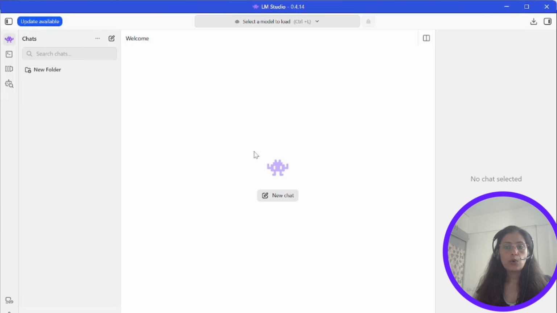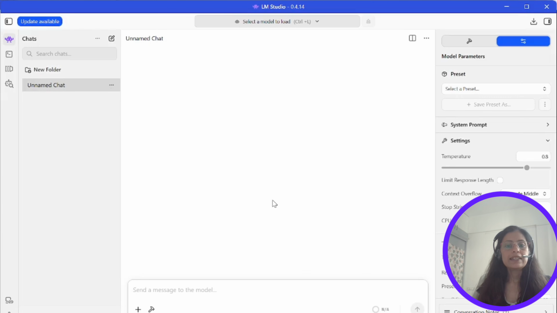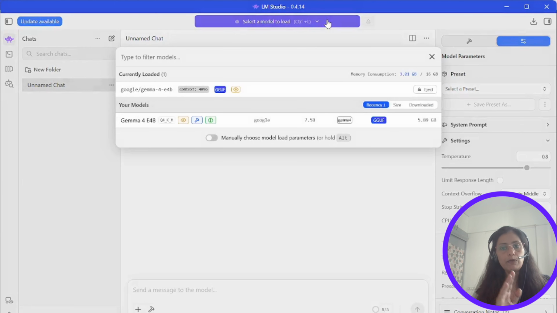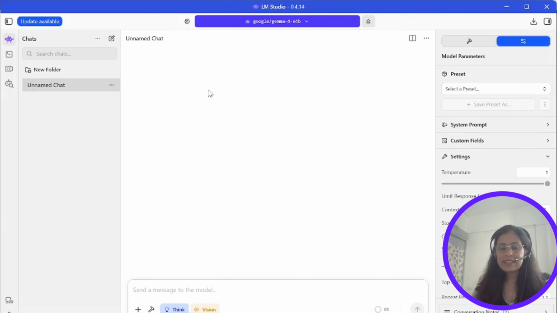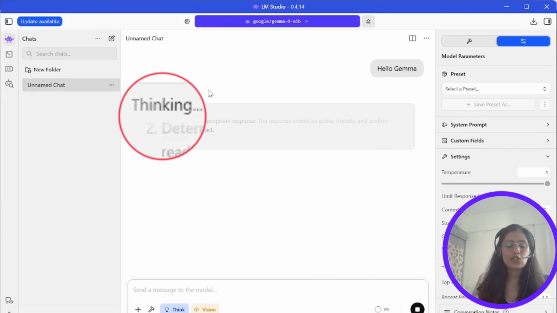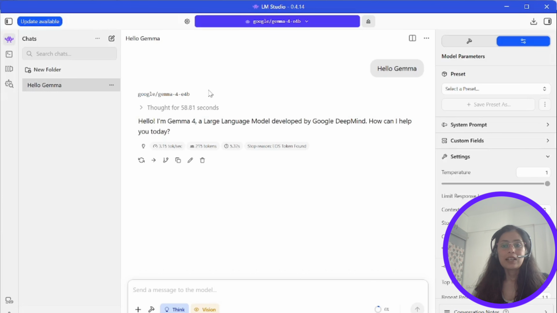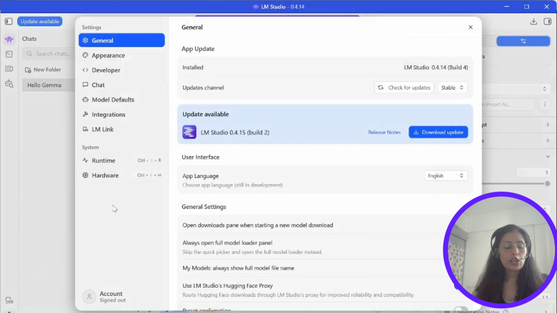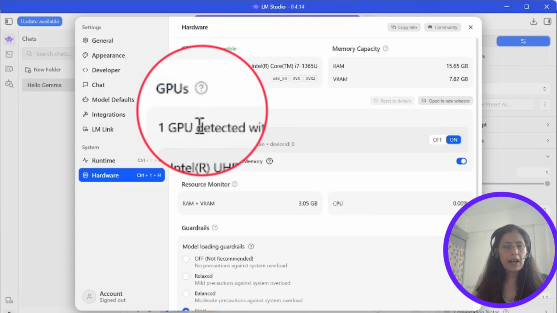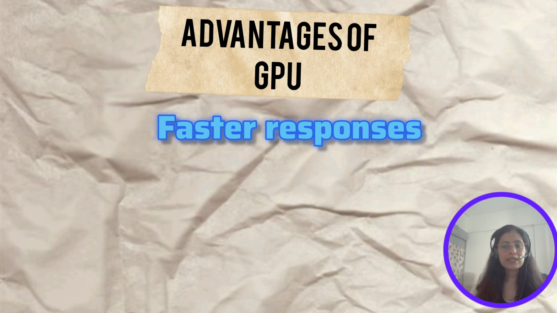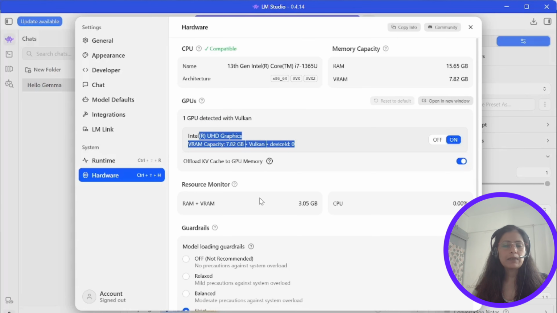Now after the download, go to the chat tab, select your model from the drop down, wait for it to load, and now let's say hello to it. That's it. You now have a local ChatGPT. It will show you how it is thinking, how it is processing the message, and then it will select the best response and generate the output. Now, if you have a GPU, you can turn it on in settings. But why does it matter? You'll get faster responses and better performance. You can even see the performance metrics at the bottom.